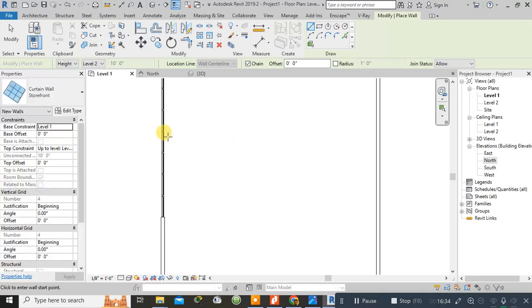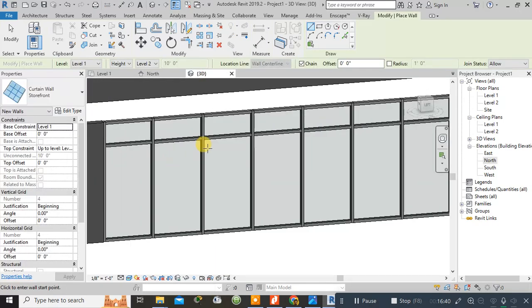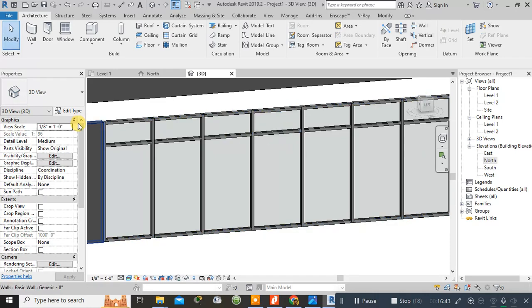See, this is how I have created the exterior front. Now let me again go to the 3D view. See, this is how the exterior front is being created. In this exterior front wall, first the curtain wall, it is a combination of the curtain wall, curtain grids as well as mullions.